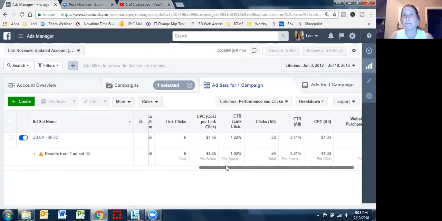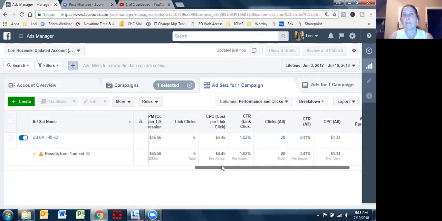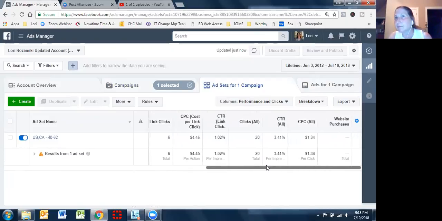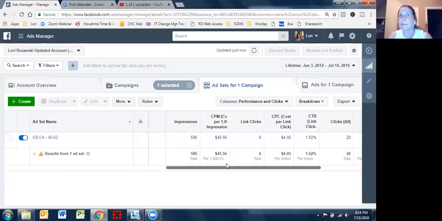What we also want to look at is the CPM, which is the cost per impression. Scroll to the left right here. Yeah, cost per impression per 1,000. So that means if you were spending, let's say, $45 a day, Facebook would show this. 1,000 people would have the opportunity to see this ad in the newsfeed.